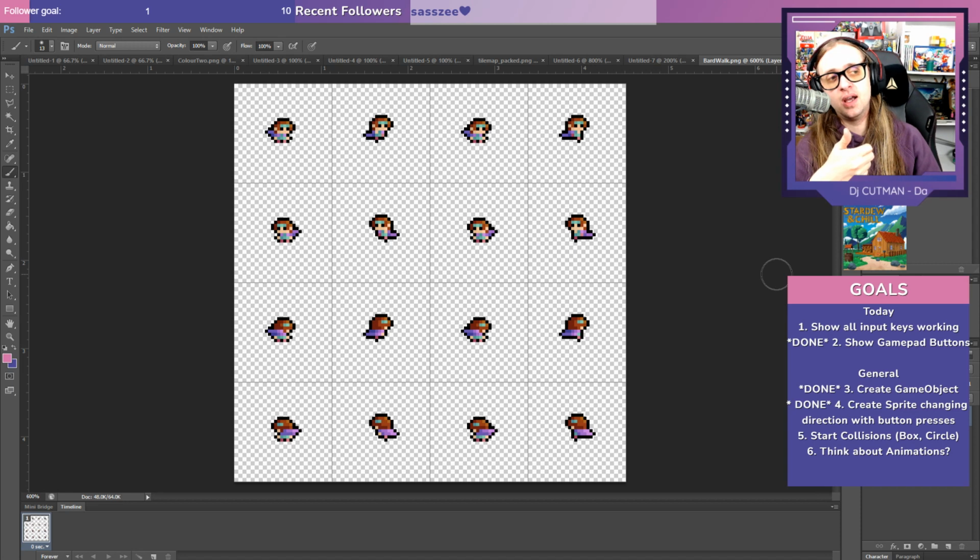Movement, animations, and potentially collisions.